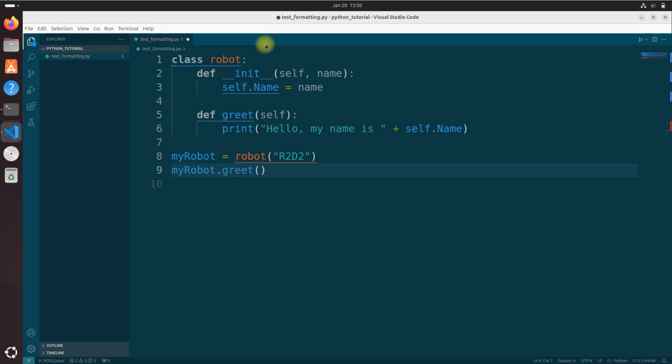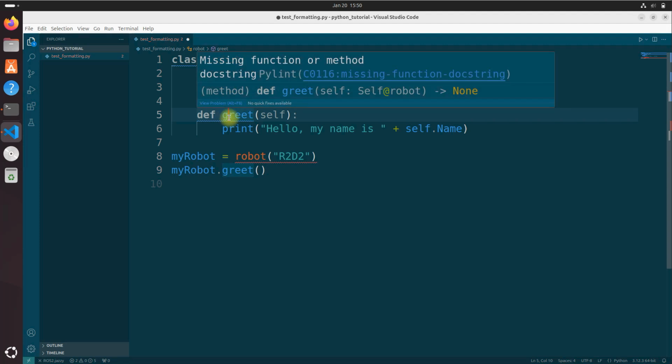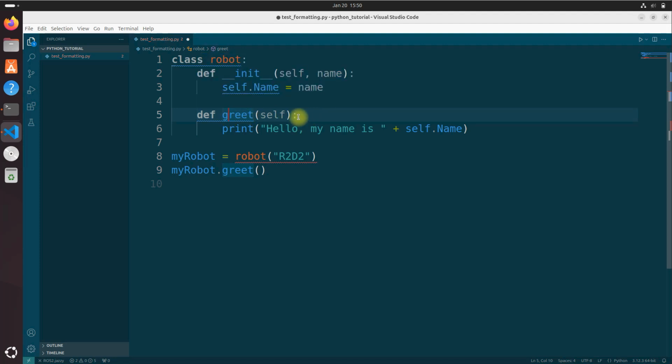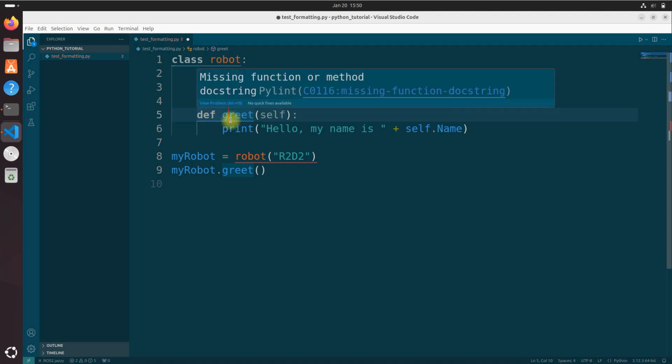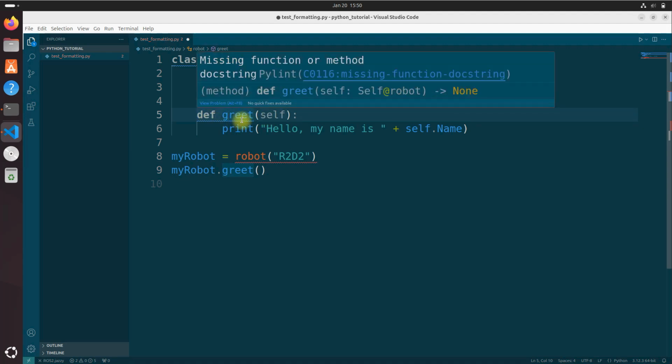Okay. This should actually be out here. All right, and then we have function name issues. Missing a function docstring. What that's saying is it's missing some information about what that method does, and that's what you would write underneath that. You don't need to worry about that right now.